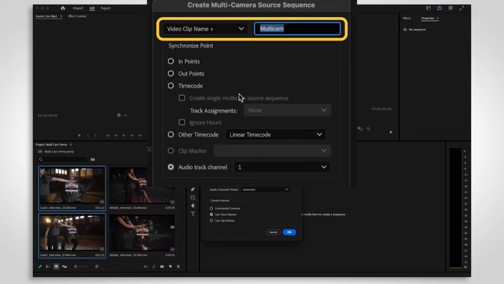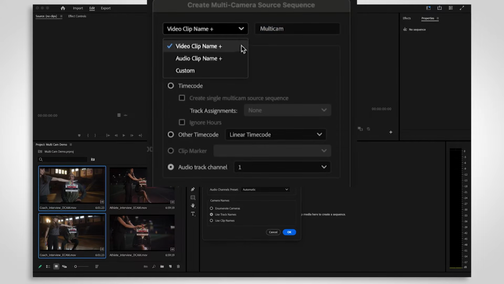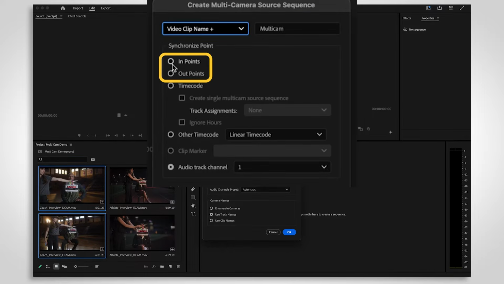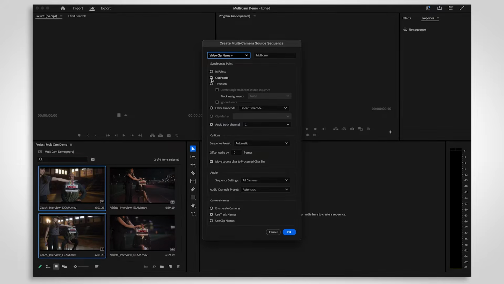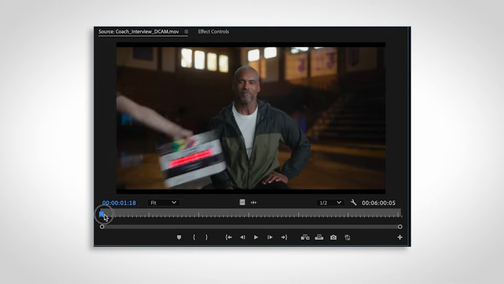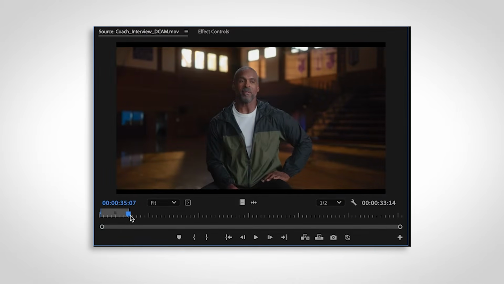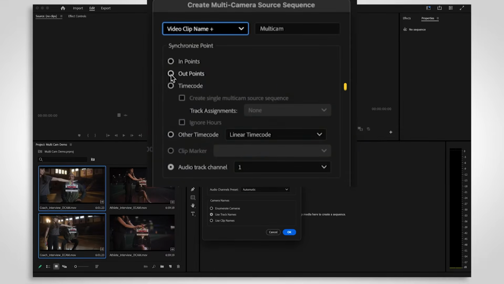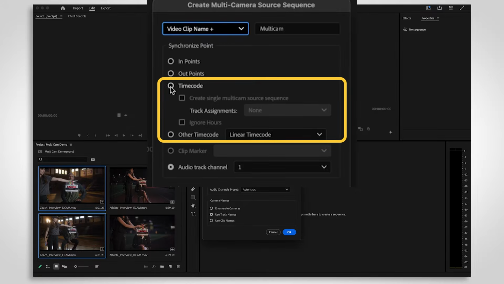You have a few options on how you want to name your sequence. You can name it based on your video clip name, your audio clip name, or customize the title of your sequence. If you have marked in points or out points on your clips, you can tell Premiere that you have marked the specific moment you want the clips to line up. This requires manual precision and is based on your selections. If your clips have accurate time codes, you can use one of these options.